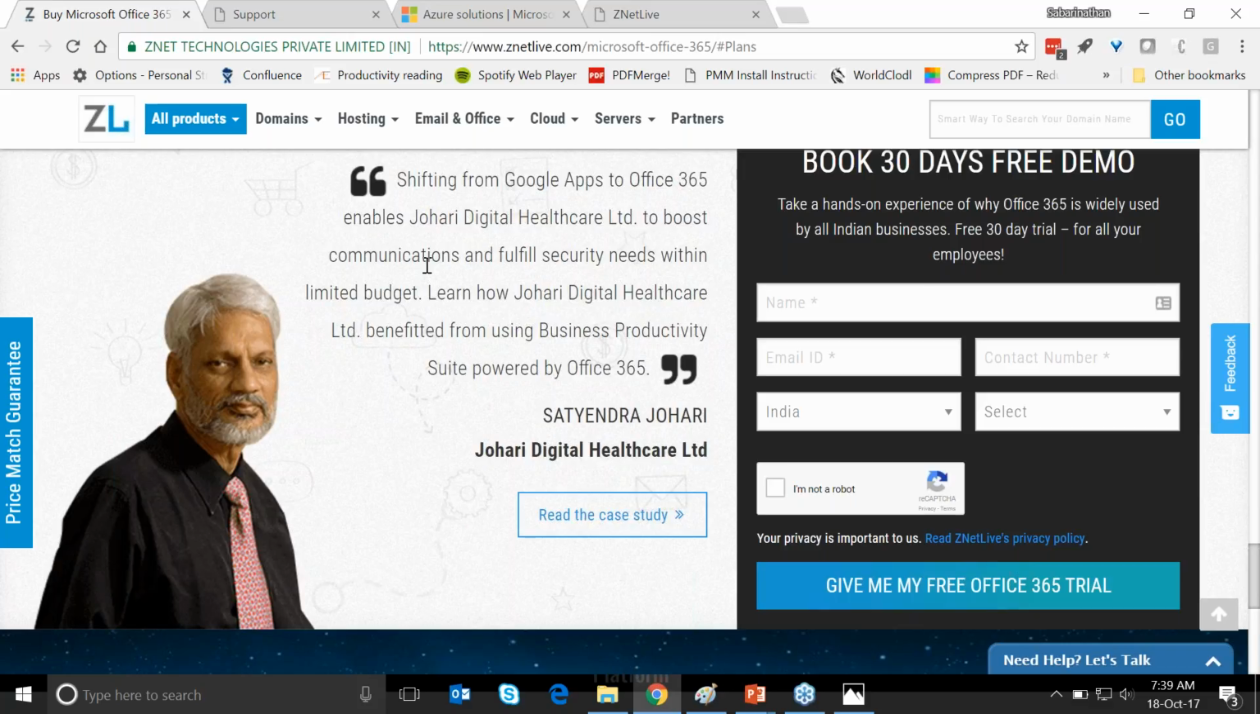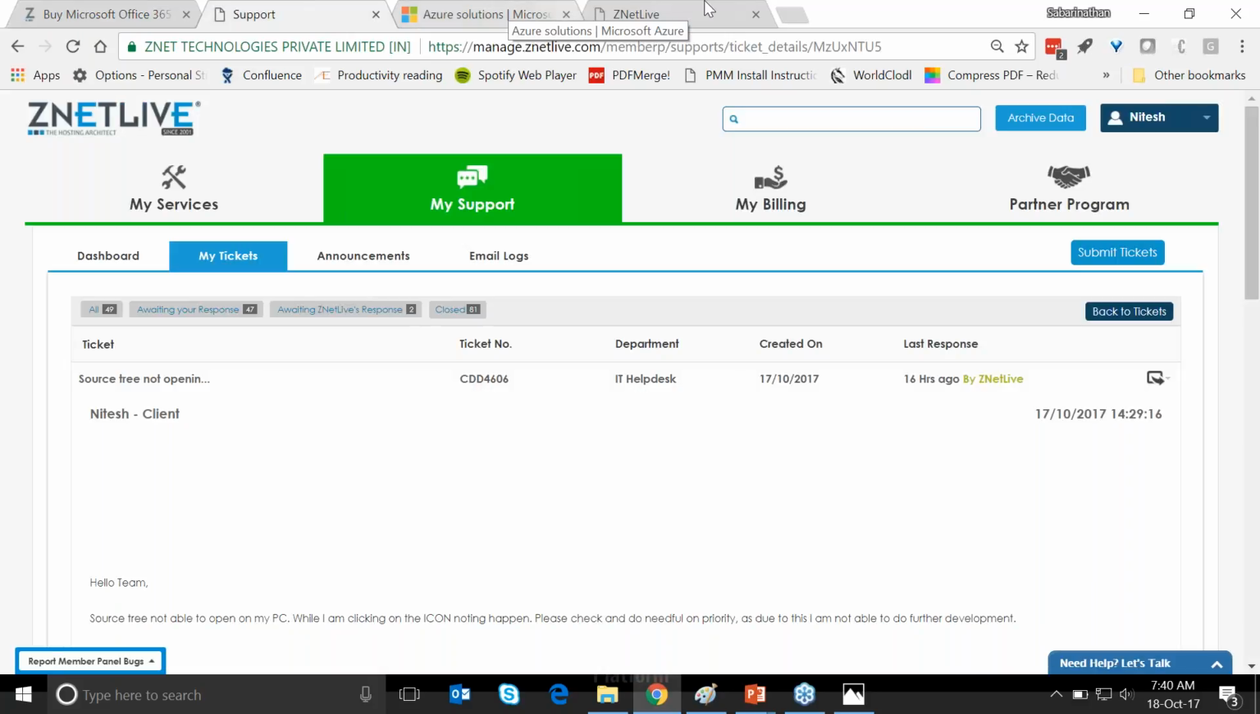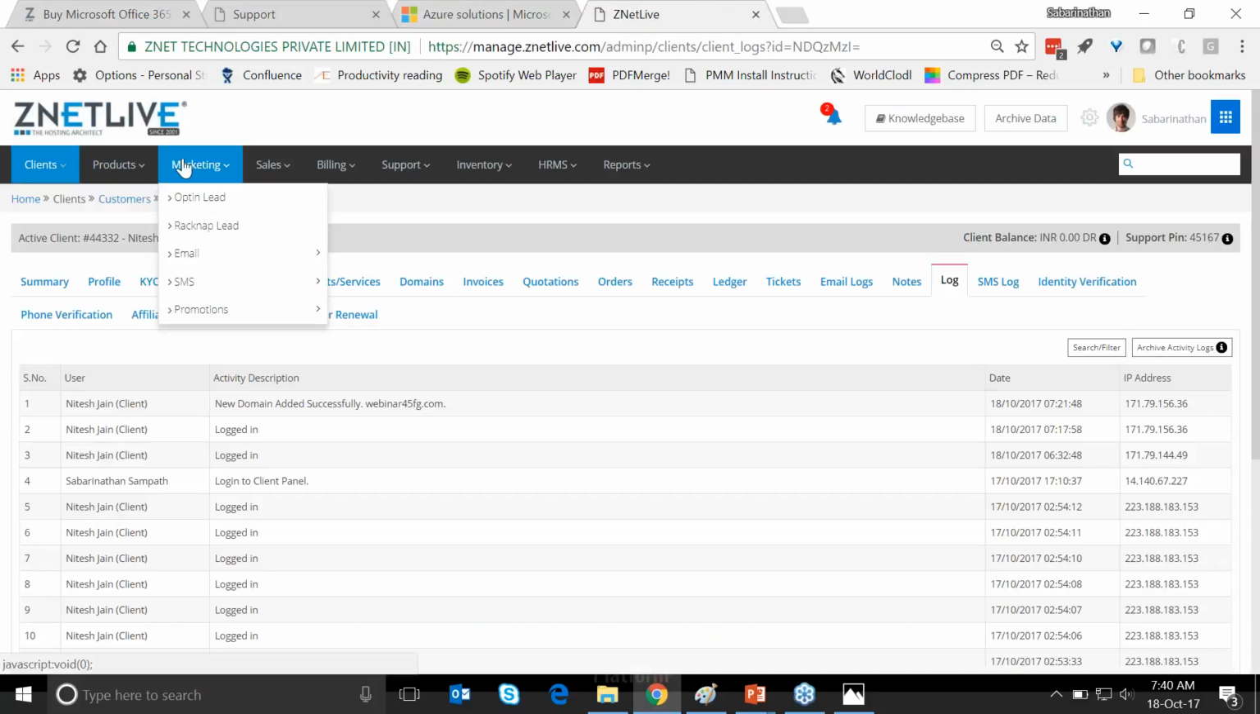So what RackNAP offers is these kinds of opt-in forms in the marketplace, with which it can capture the actual contact details of the customer and start an engagement with the customer, with which the customer starts to interact with your team. So RackNAP gives you these opt-in forms, and these are forms which can be scattered all over your website, and all the details that are captured end up in the opt-in lead section.